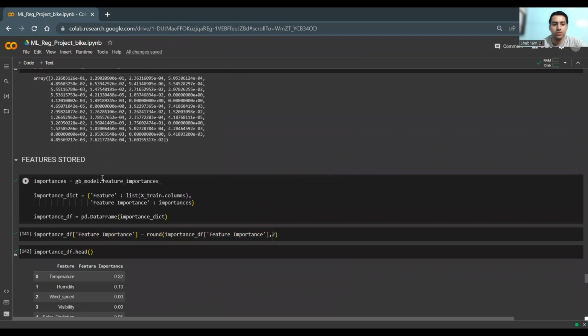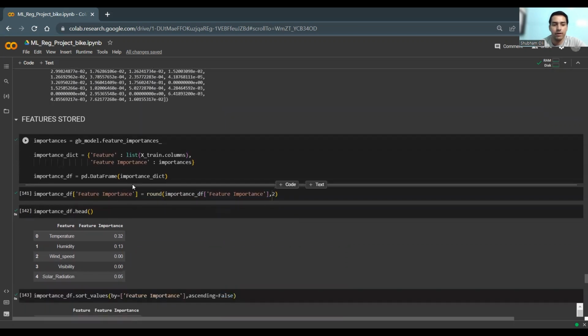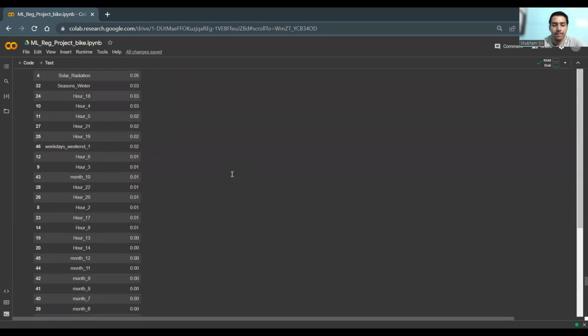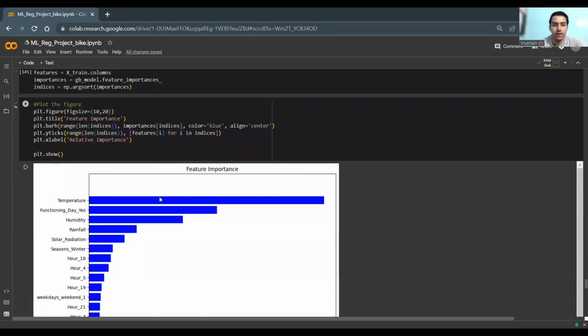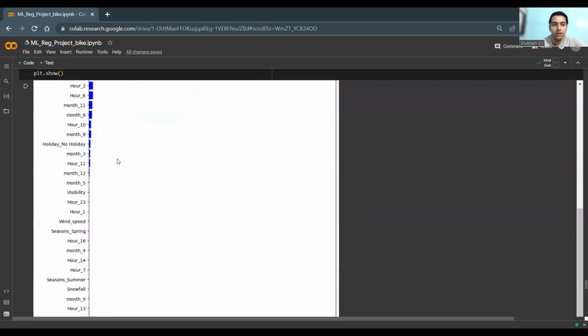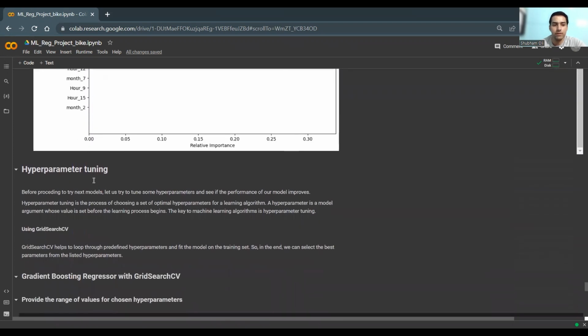And again, I stored the values in importance and I sorted these values. And again, I put it in the graph. Again, this gives us the same value. Like temperature has the most, but here the functioning day has the second one and so on. So here are the least values.